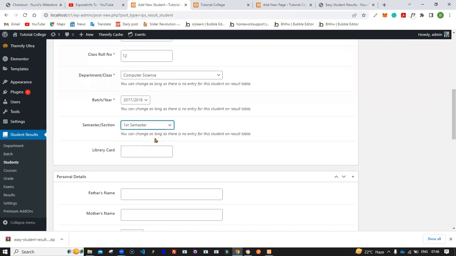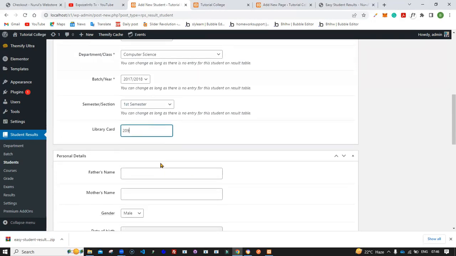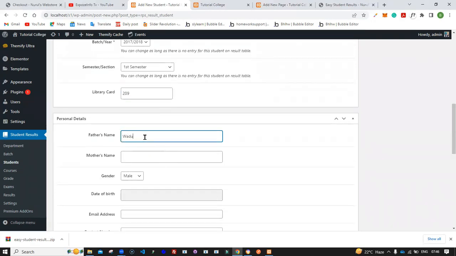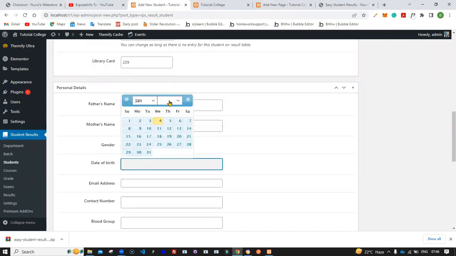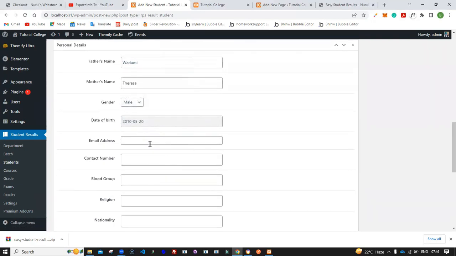Okay, so we're going to put first semester. Library card number is 209. Okay, so father's name is Juni. Mother's name is Teresa. Gender of the student is male. Then the date of birth should be 2010, May 20. Okay.